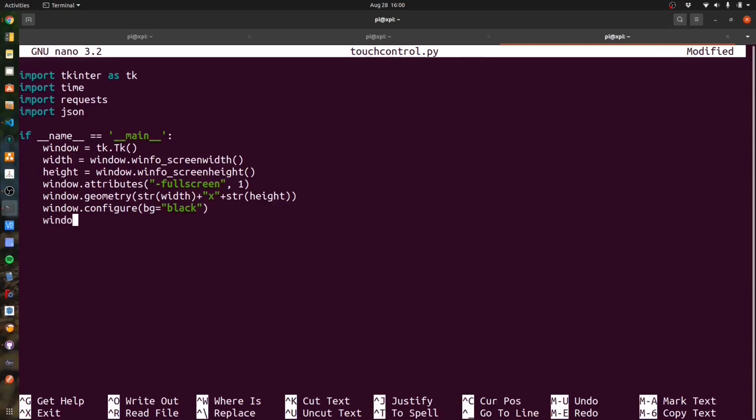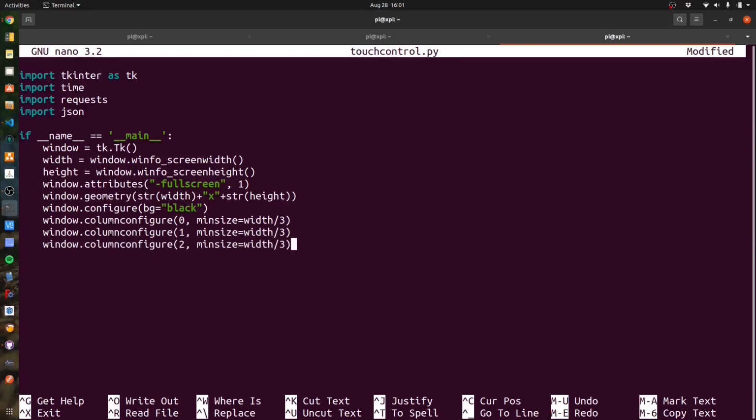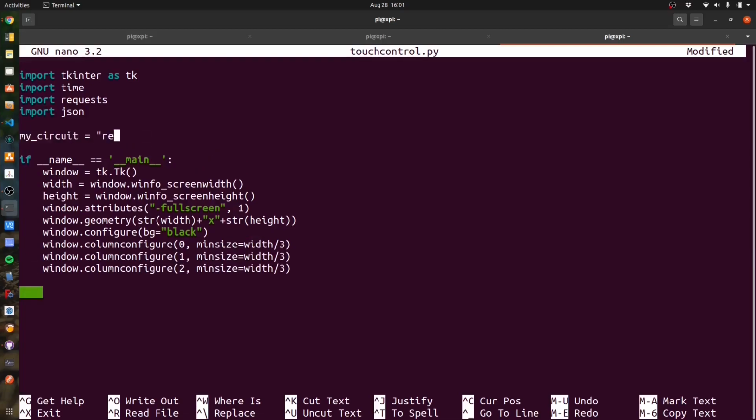Now we can configure our columns. I'm going to create 3 equal sized columns. These are 0 indexed. Give it the min size width divided by 3. We'll do this 2 more times. All right, now let's create a global variable to store our circuit name. That way we can use the same code for other touch panels.